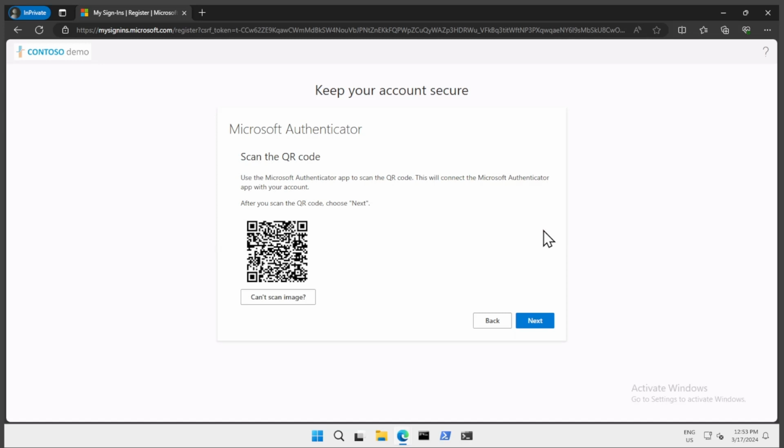It gives me the option to add a work or school account either by scanning a QR code or by signing in. So I want to use the QR code, and it prompts me to scan the QR code that we see on the screen here. So I've scanned the QR code and it adds the account. It tells me that the account is added successfully.